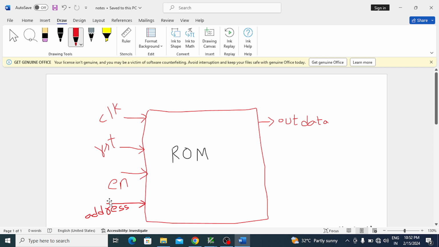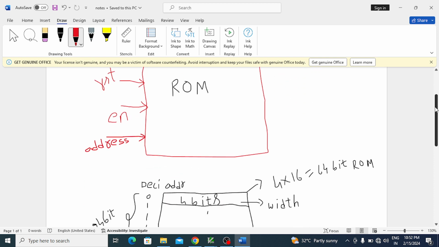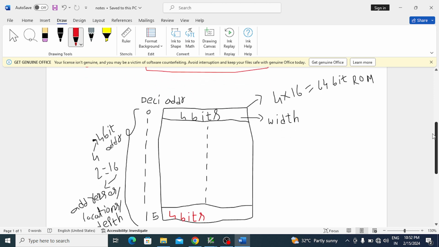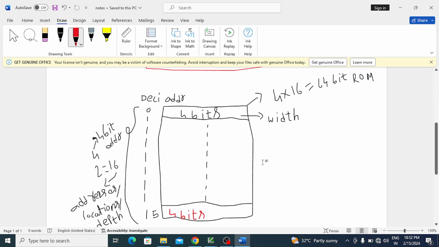And this address: when I want to read the data, there can be so many locations or addresses in this memory. From which location or which address I want to read the data, that address I have to tell. For this, I am going to design a 64-bit ROM. If you understand this code, you can do any bit, any size, any memory capacity ROM.